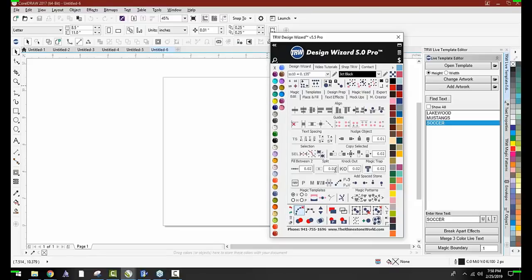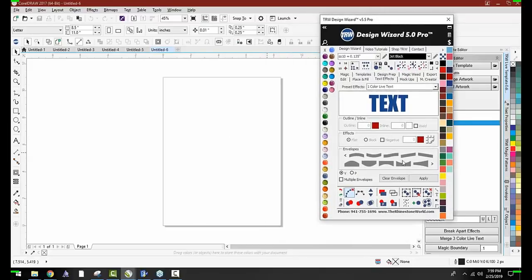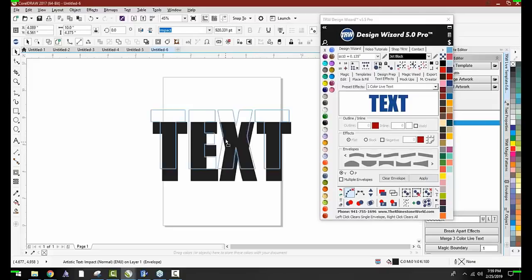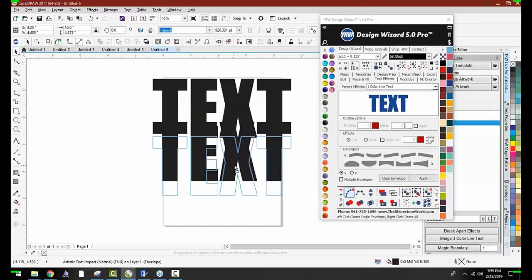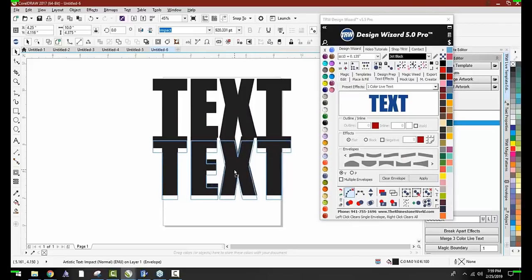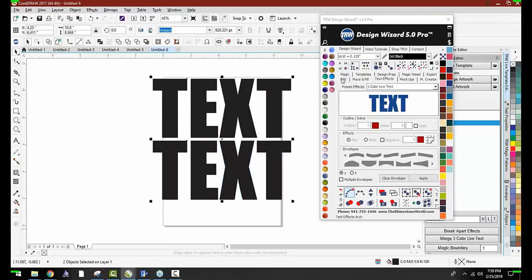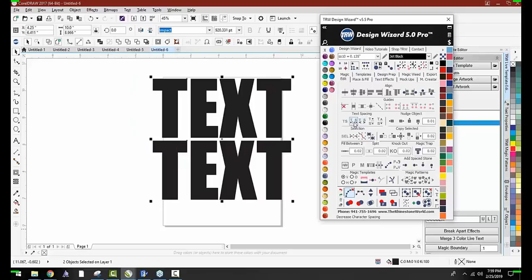So let me show you real quick just what the regular knockout will do, and then we'll show you again what the magic stone knockout's going to do. So knockouts are really easy now because I can just set it up with my text just like this. And then what I like to do with knockouts is move the spacing in just a little bit.